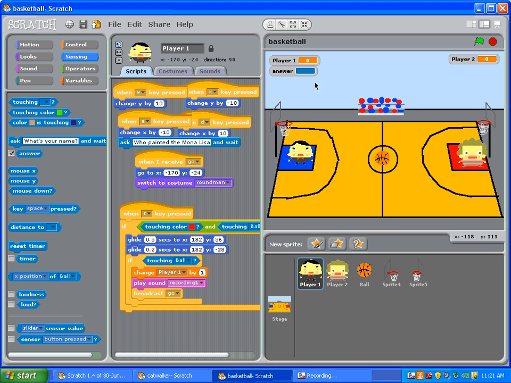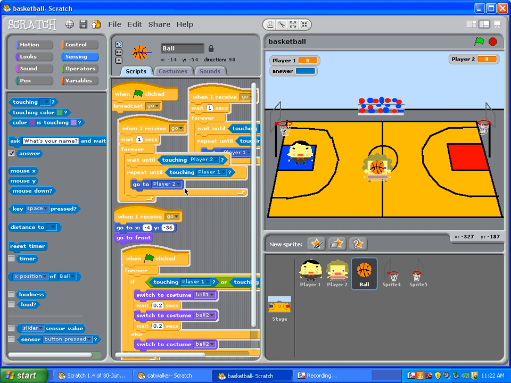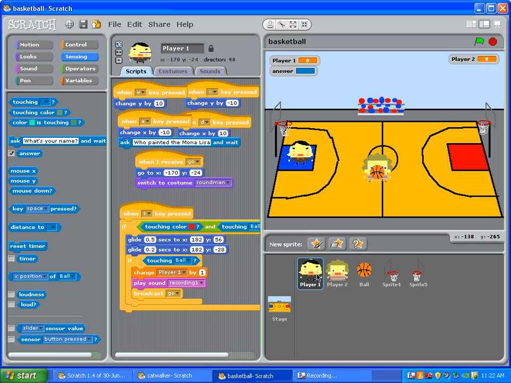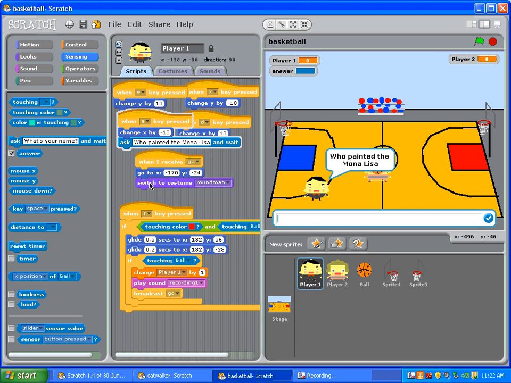Okay, so now it should ask sometime when I receive go. I have to make sure I remember when it gets go because I don't remember when go gets going. I don't think I put that in the right spot. So I push A, it'll say who painted the Mona Lisa. So he can't move left until he answers who painted the Mona Lisa.